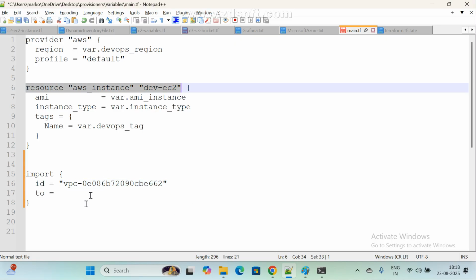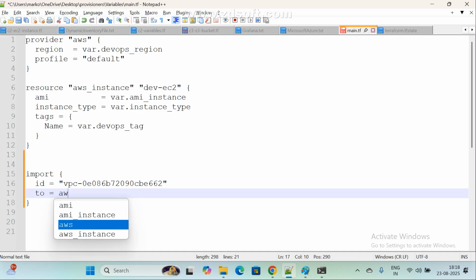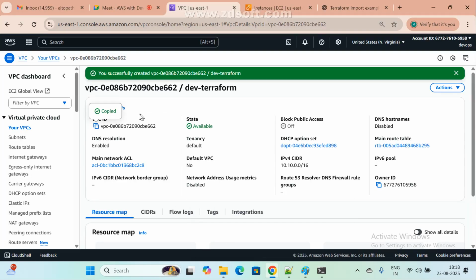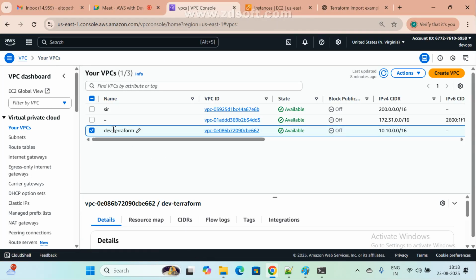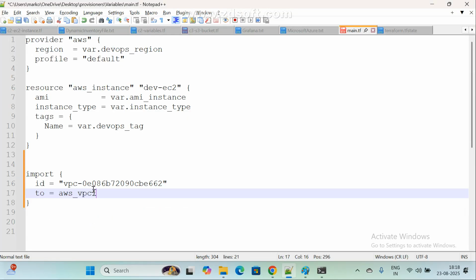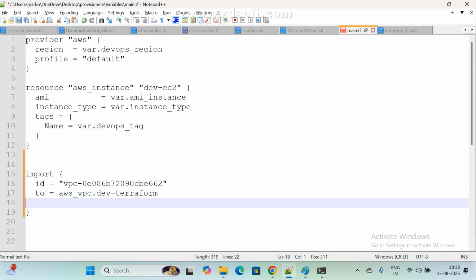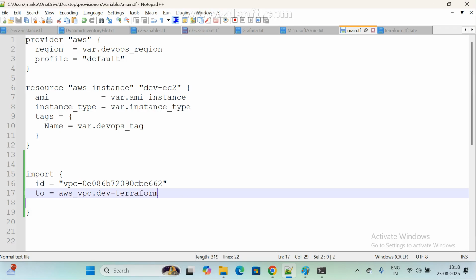Same way, just type aws_vpc. What is the name? vpc, and then a dot, and what is the resource reference name. So what tag name did I give to my VPC? This is the tag, dev-terraform. That's it. This is the syntax, the one traditional way.